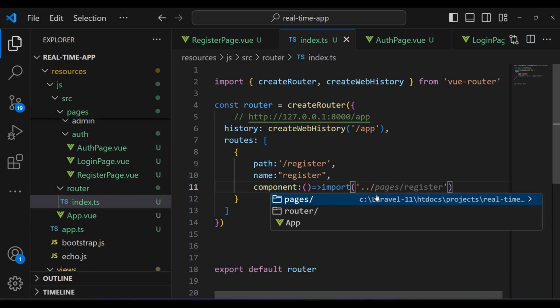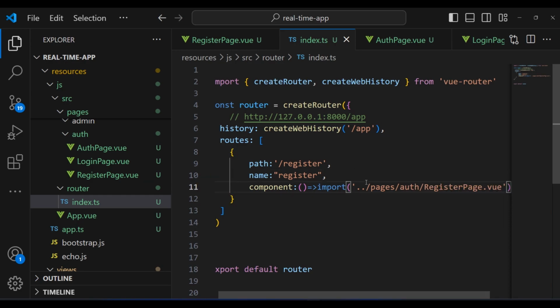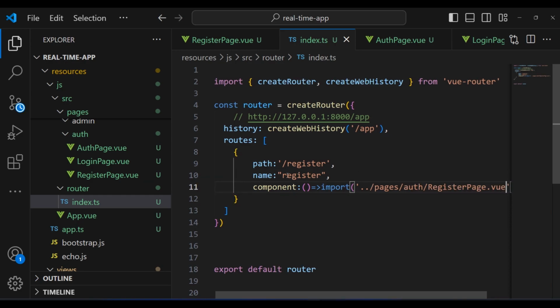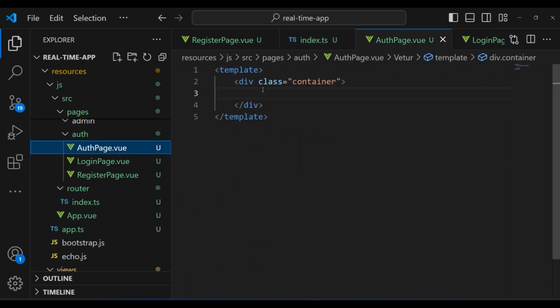We are going to get into the pages and get into the Auth folder. Let me pass here the Auth folder. First of all, we need to load right here, you can see the Auth page. It is our entry point.